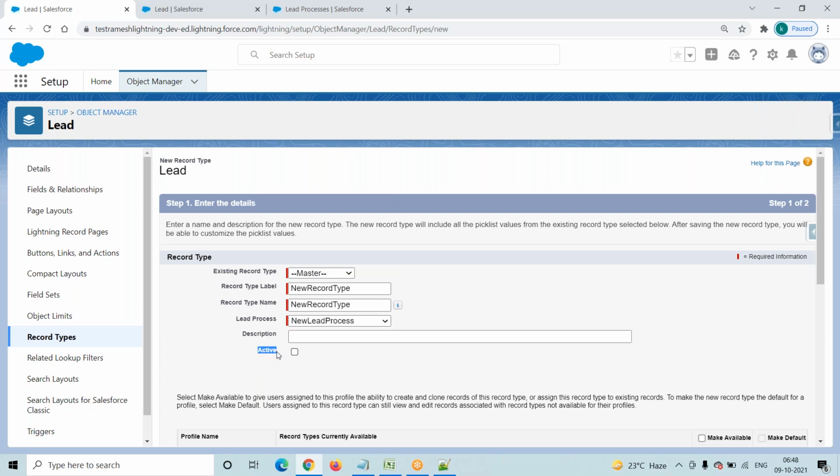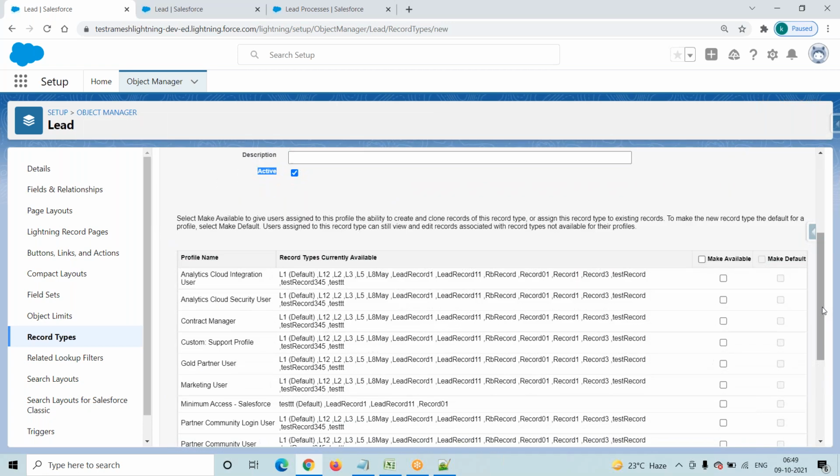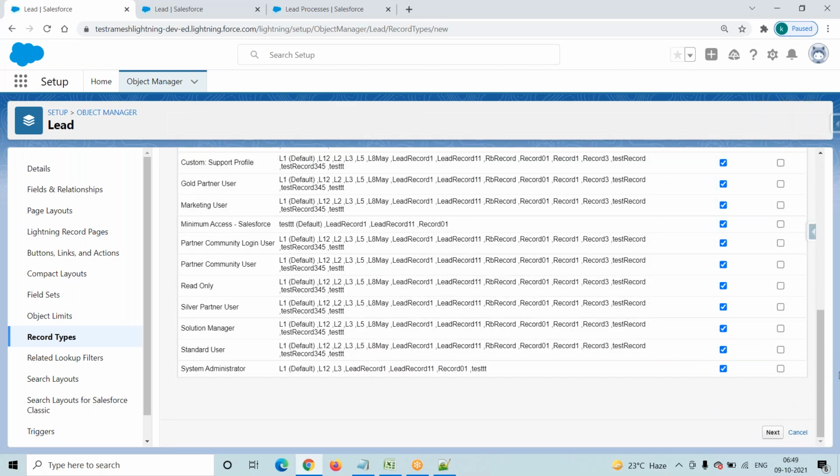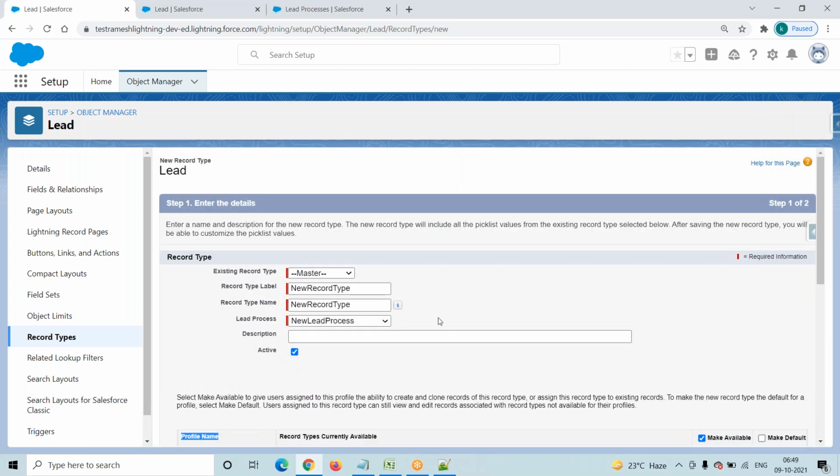Description, yes, you can provide. Active, yes, you have to check it, otherwise it is not available. Make available to all profiles. What does this profile concept mean? Today or tomorrow we'll discuss. Okay, I'm trying to create a record type.